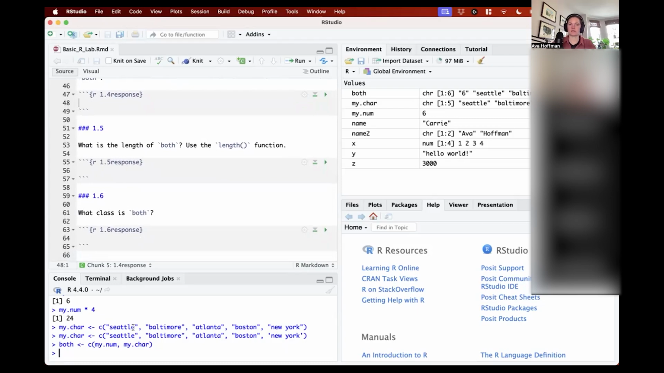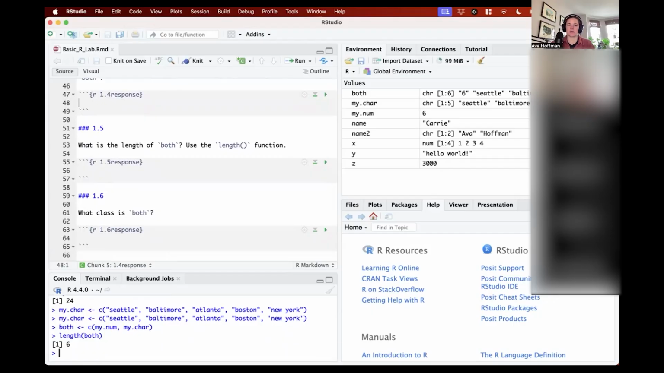All right. What's the length of both? Could do length of both. And again, no quotes. We're referring to an object. It's got 6 elements. It's got those 5 pieces of text plus that number, so that should equal 6. That makes sense.